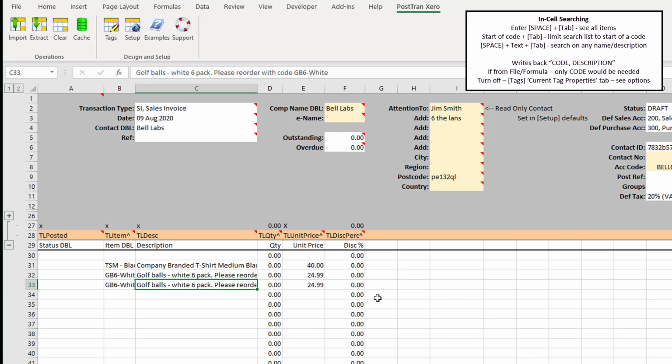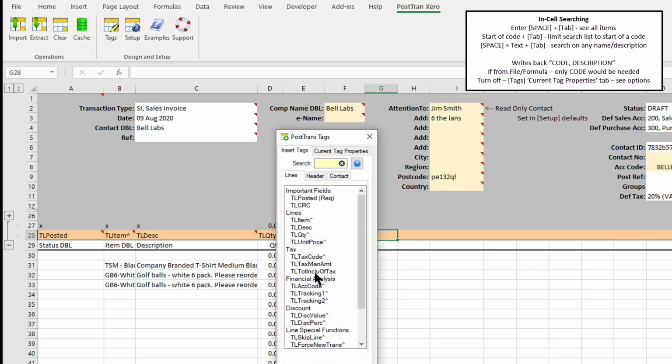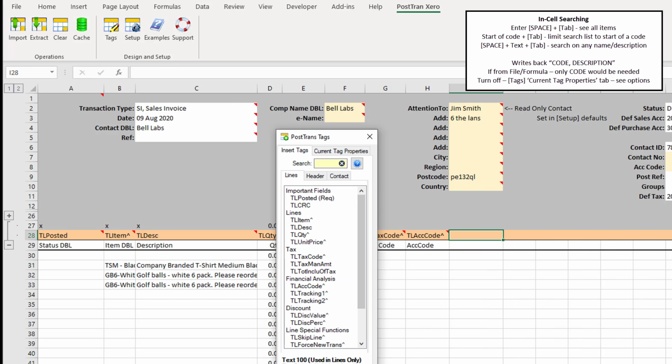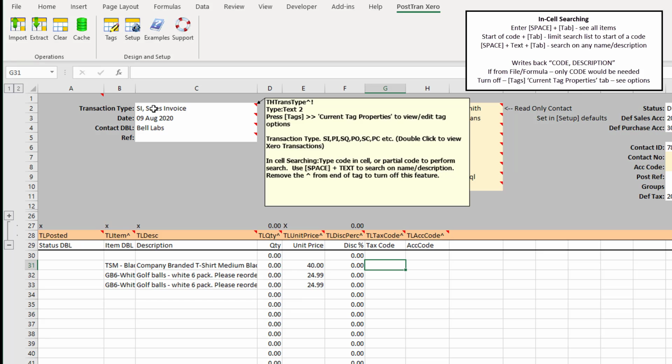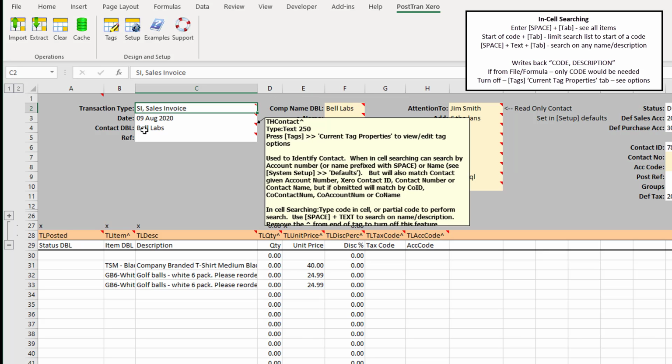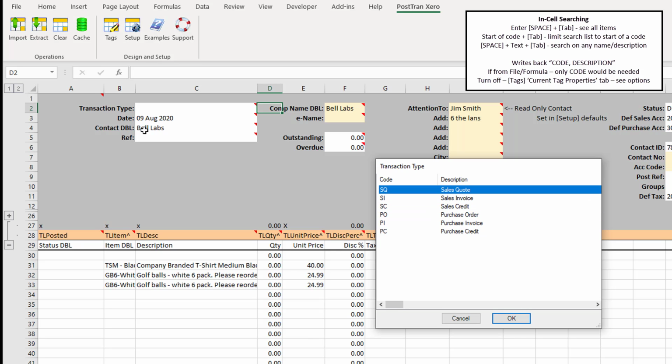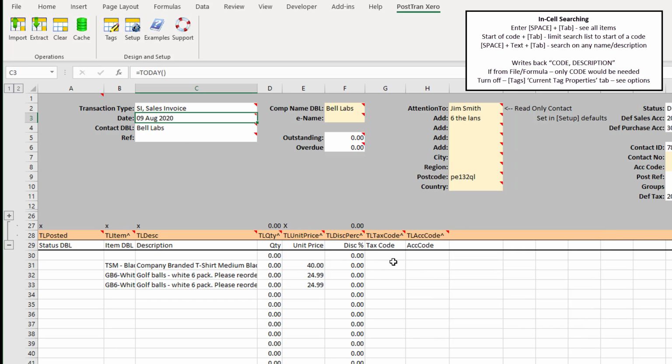Very good stuff. Now, for instance, if we had a few other tags in here, let's just add the tax code, and I think here we've got the nominal, what I call nominal account, they call accounts, from the chart of accounts. Interestingly enough up here, if I type PI or SI, or space and tab, you can see there are all my transaction types. But the fact we've currently got sales invoice selected means we will see revenue tax codes.